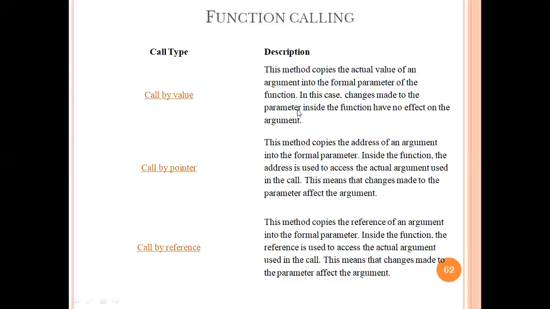The concept behind call by value is that this method copies the actual value of an argument. With respect to our example, a and b are the actual values, and we copy both of them into the formal parameters of the function, x and y. In this case, changes made to the parameter inside the function have no effect on the argument. Means what?